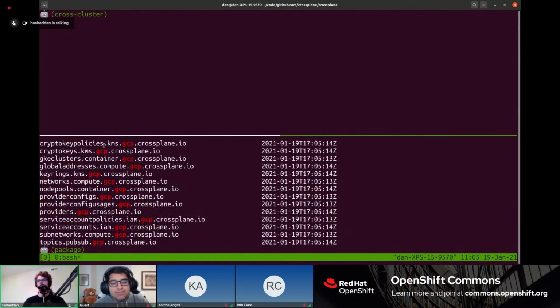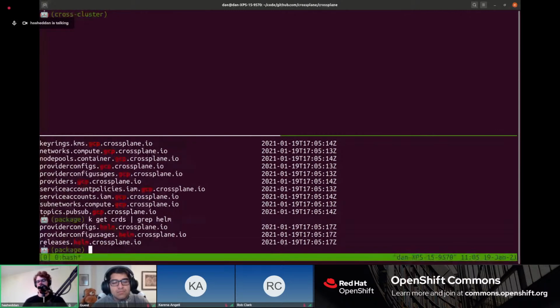So for instance, let's look at a GKE cluster, which is something we're going to create today. You can now basically provision a GKE cluster right from your Kubernetes manifest. And then we can also see with Helm, we're going to have some resources as well.